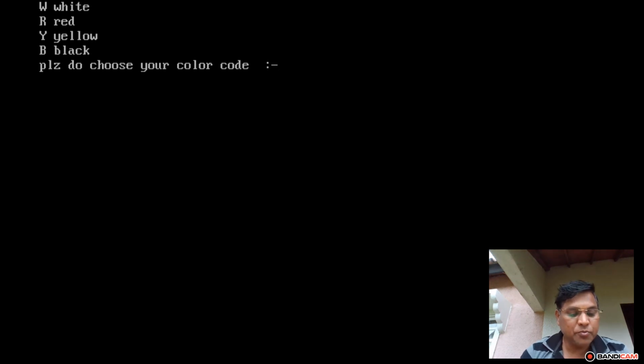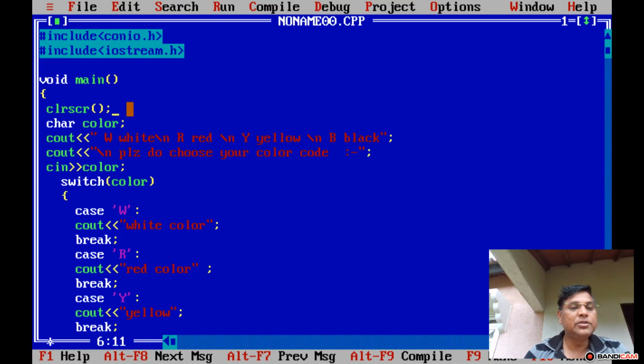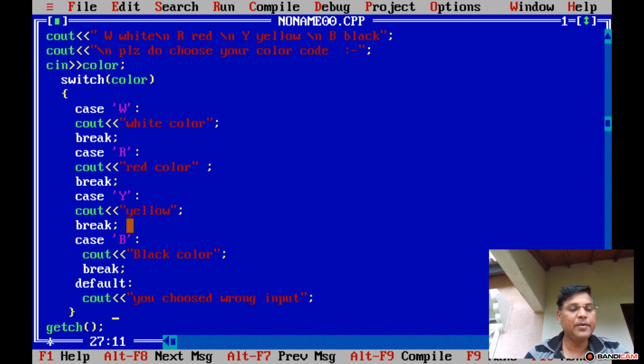So if I use the small one here, it's supposed to give you white color, but it's not giving white color. The moment I press W, it gives you "choose wrong input." Why? Because you are using W as a small letter, so it chooses the small w character. It says capital is not this one, this is not, and then it becomes the default.